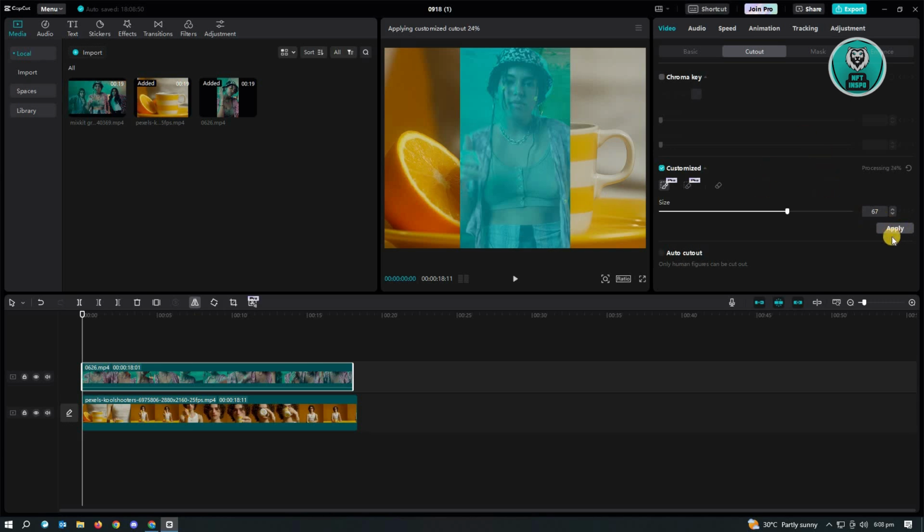So from here, let's just wait for this to process, and once it completes processing, just click on apply at the bottom right. As you can see here, we just applied the cutout. In this case, you could go ahead and erase the sections that you want to remove. Like in this case, let's just erase this part that we want to remove from our cutout. And from here, you can just apply it again. As you can see, we were able to have a simple cutout, although it's not perfect.